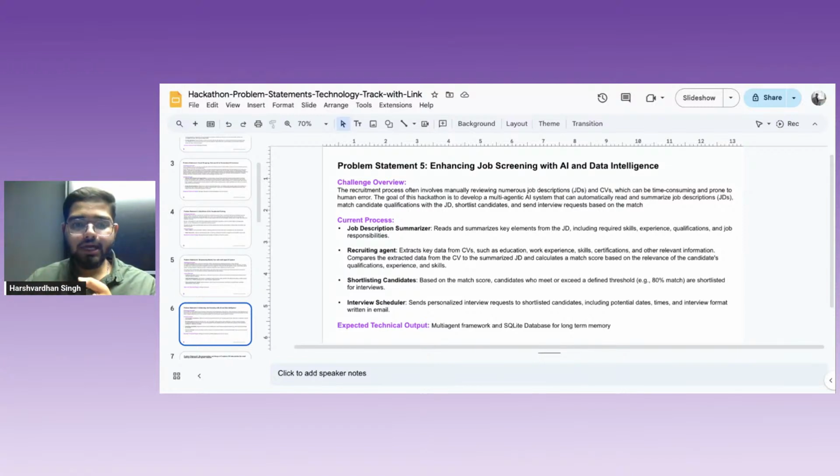Then an interview scheduler. You have to send a personalized interview request to the shortlisted candidate, including potential times, in an informal format written in the email. So you need to do three to four things combined: job description summarization, the recruiting agent, shortlisting the candidates, and scheduling the interviews. Again, you need to use a multi-agent framework and an SQLite database.